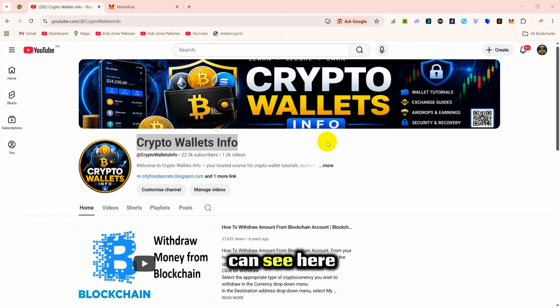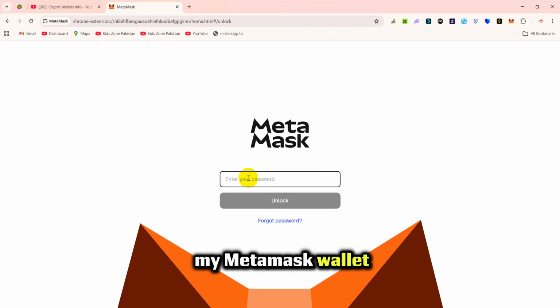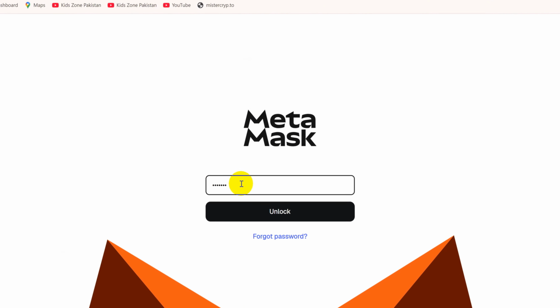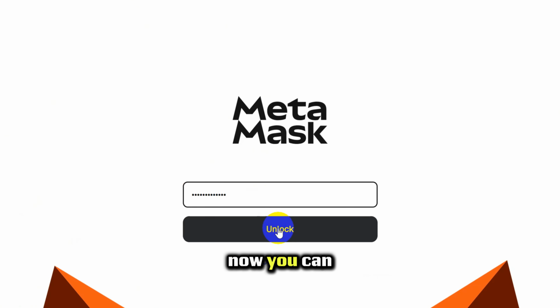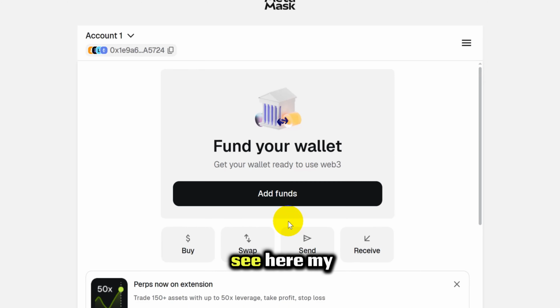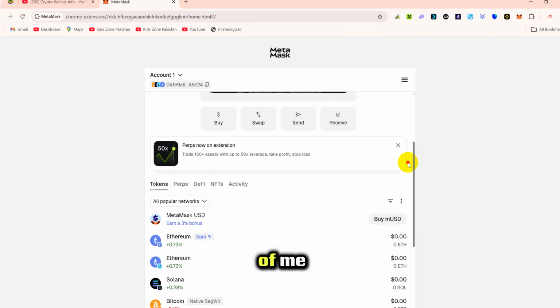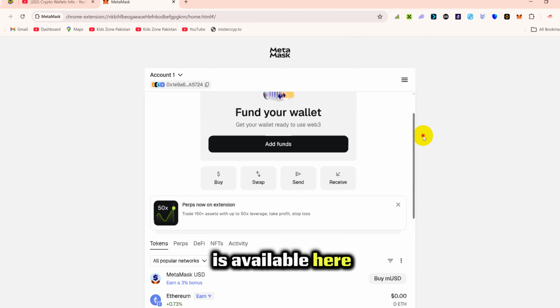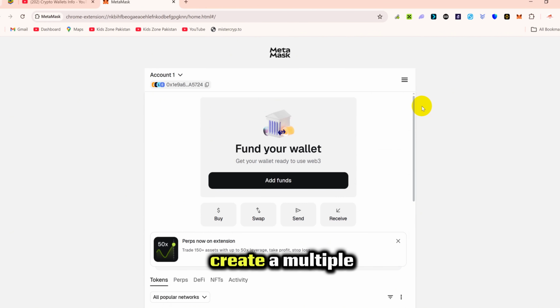Here, as you can see, I have already installed MetaMask in my browser, and today we are going to create multiple wallets, because when you have created one account and you want to also create multiple wallets, this video is going to be very informative for you. I have opened my MetaMask wallet, and I am going to enter my password here to create my multiple wallets. Now you can see my main MetaMask wallet is open in front of me, and many coins are available here. But today we are going to create multiple wallets.